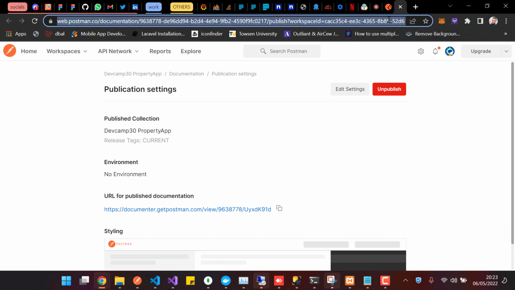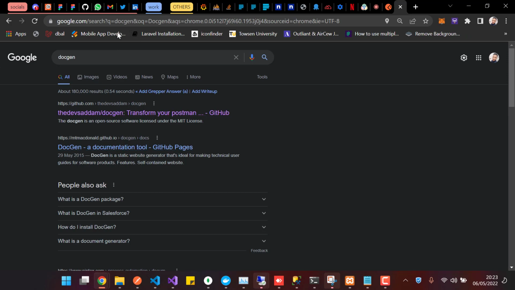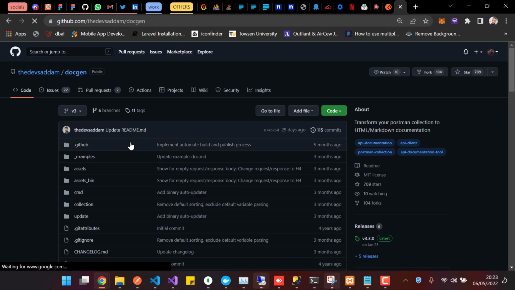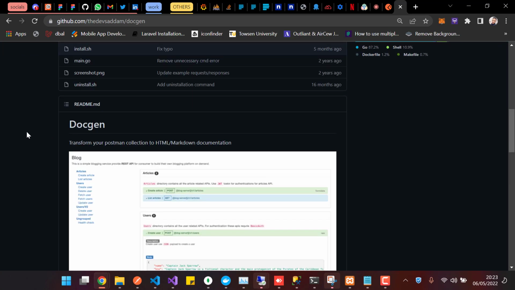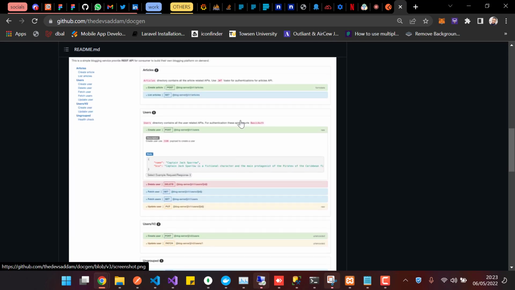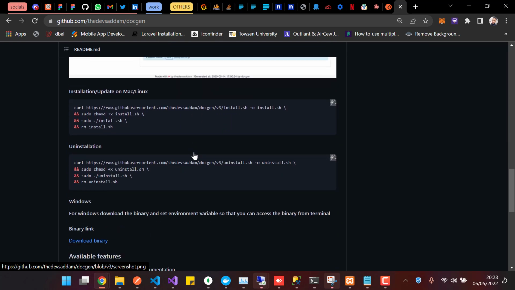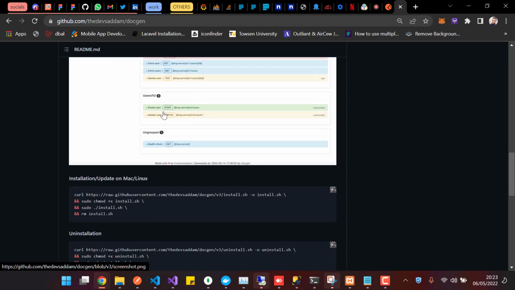Now we are going to be using a tool called Docgen, which is Postman Docgen. This is the GitHub repository for it, and if we go down to the description, the readme file, you see this is what it does: it transforms your Postman collection to HTML documentation. This is how it would look. So to use this application, it's quite simple.